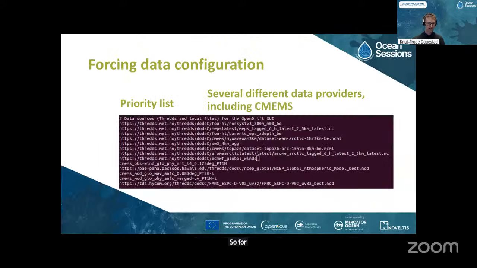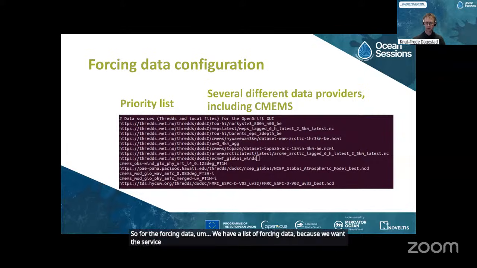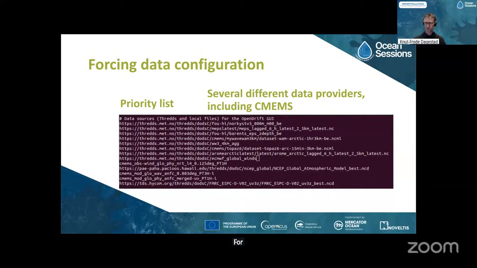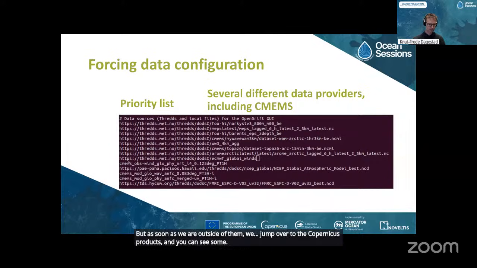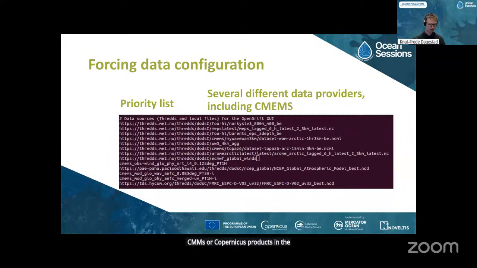So for the forcing data, we have a list of forcing data because we want the service to be robust, always up and running. This is showing a typical configuration where, for the first priority on the Norwegian coastline, would be our own very high resolution coastal models. But as soon as we are outside of them, we jump over to the Copernicus products, and you can see some CMEMS or Copernicus products in the list, both the winds, waves, and currents. In addition to this, we also have external ones, like the HYCOM global ocean model and the NOAA or American wind forecast as a backup.